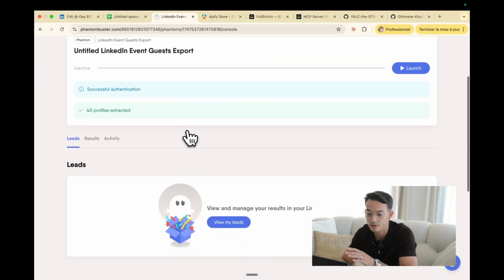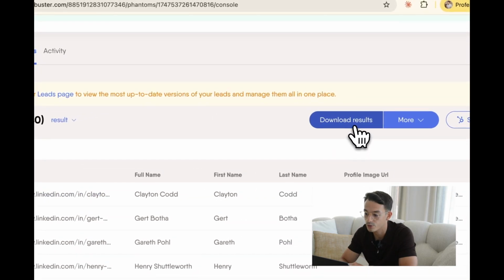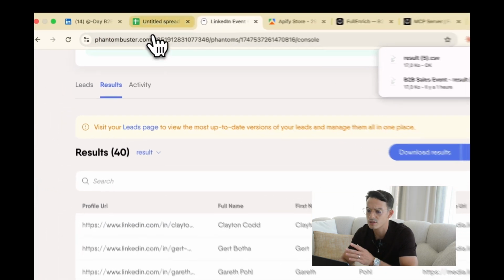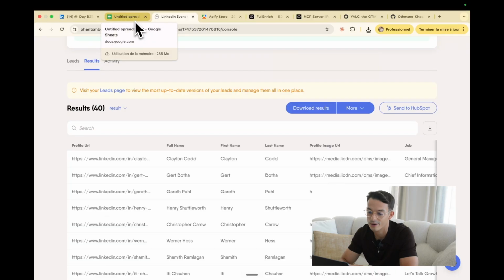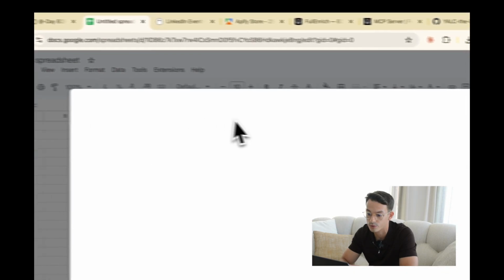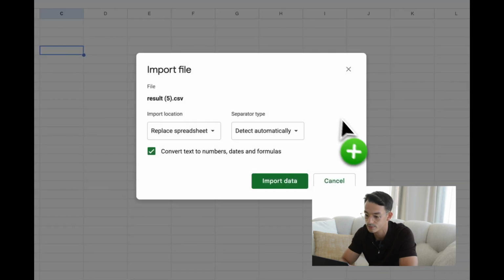Okay, successful authentication, 40 profiles extracted. We go to results, we download results, and then just make sure that you have a Google Sheet file open in case you would need to use it for any particular verification or visualization that you want to do. Here in our case, we already have the result here that are scraped, so we can import them to visualize and make sure that everything is right. Replace spreadsheet, yeah, import the data.